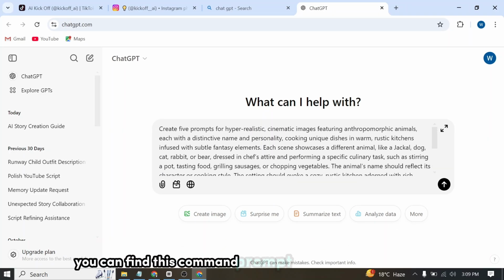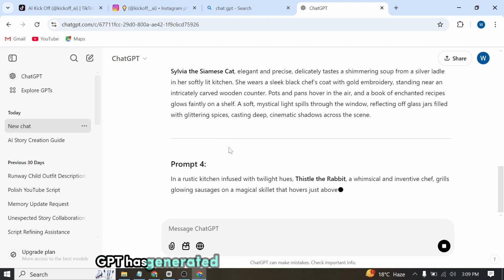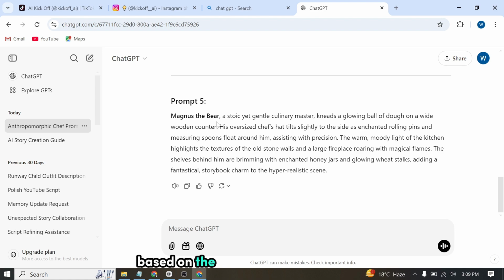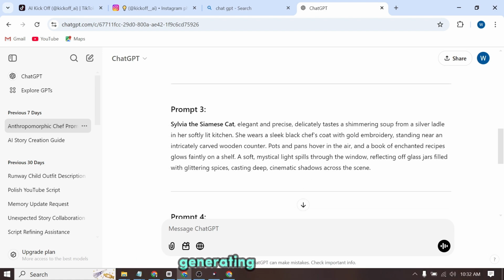You can find this command prompt in the comments section, so you can try it out and practice creating your own. I've submitted the command prompt, and ChatGPT has generated all the image prompts perfectly based on the information we provided. Now that we have our text prompts ready, it's time for the next step, generating the images.